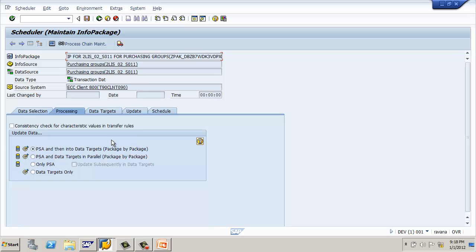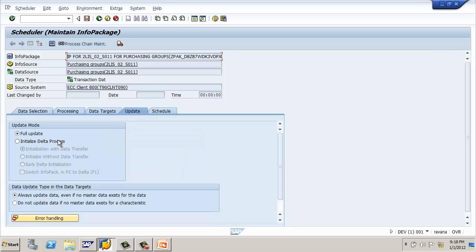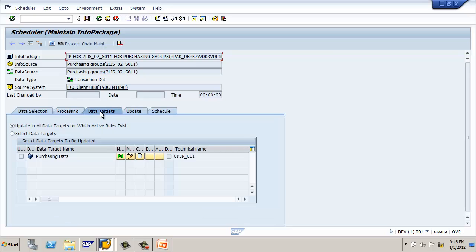Click on the update. We need to update this data in a full, right? So this is what we discussed in the beginning of this example. We have to update the full load. And if you select the data targets, this is my data target. This is the info cube is your data target, right?